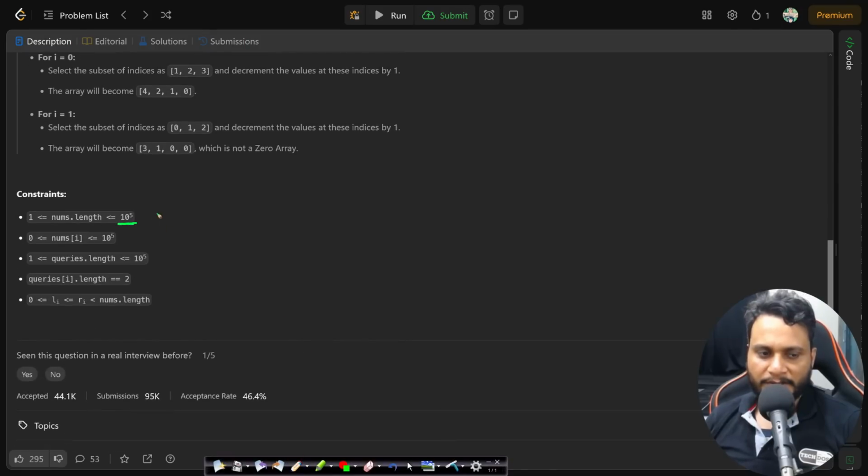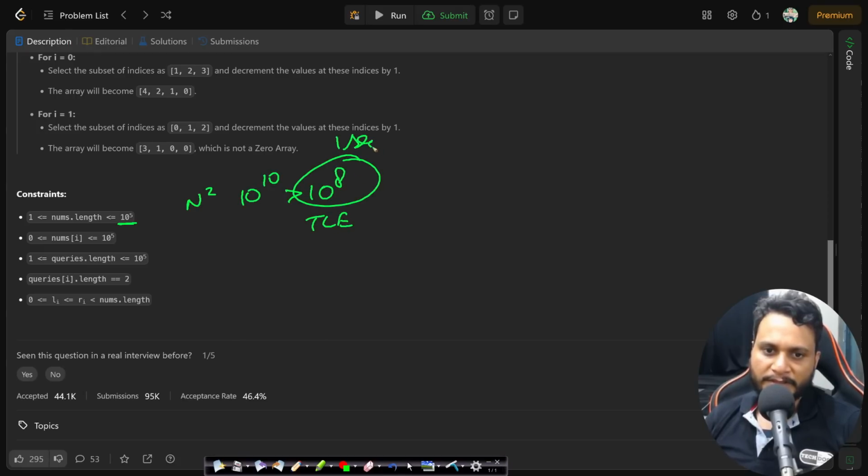If you look at the constraint, you have total items as only 10 to the power of 5. That means if you write an n square algorithm, that will be 10 to the power 10, greater than 10 to the power 8. So this will give you TLE, because the standard is for 1 second, right? We should write an algorithm less than 10 to the power of 8. So an n log n algorithm will definitely pass, and even an order of n algorithm will pass.